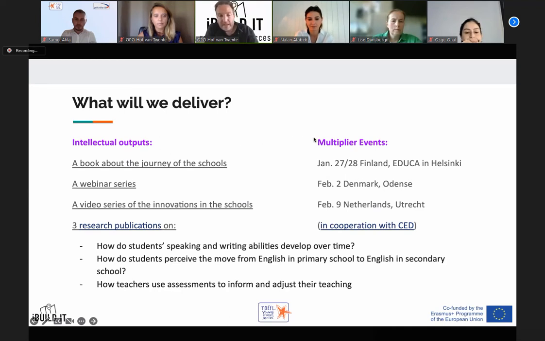Also, we will host some conferences, some multiplier events, and they will be held in 2023. On January 27, 2023, in Finland, Denmark, and 1 in the Netherlands.